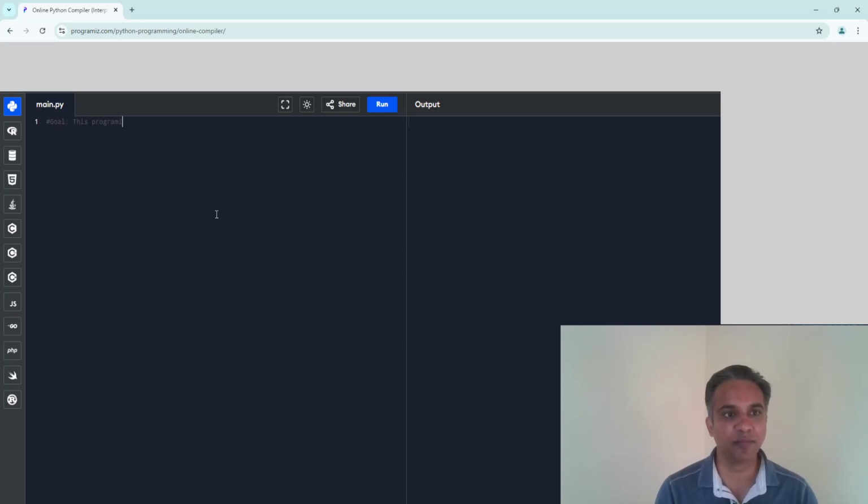The very first step is the goal. This program is to calculate the sum until the entered number n. What would be the input? The input is a number, and what is the output? The output is going to be the sum until that number.